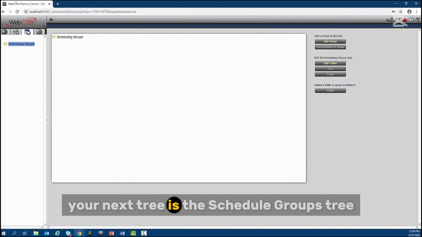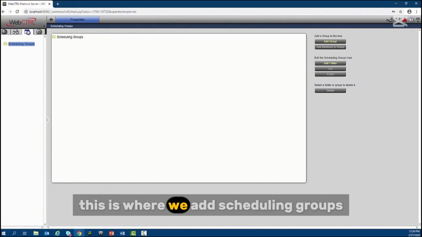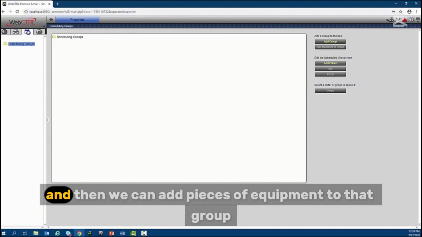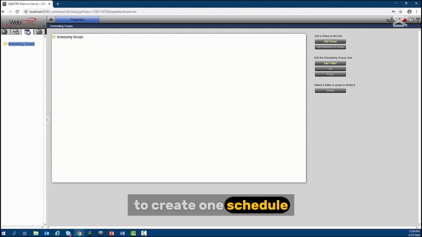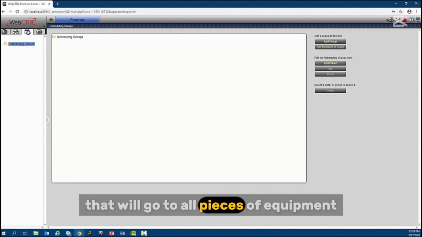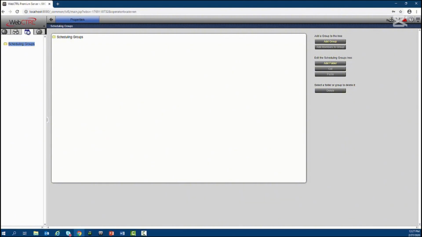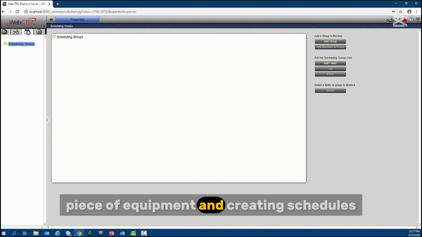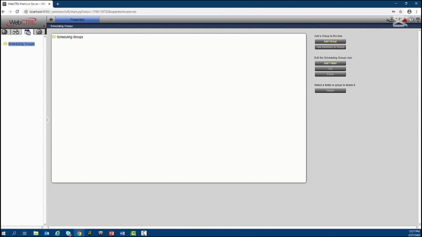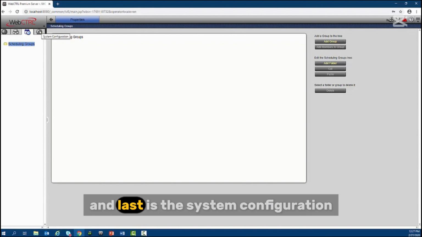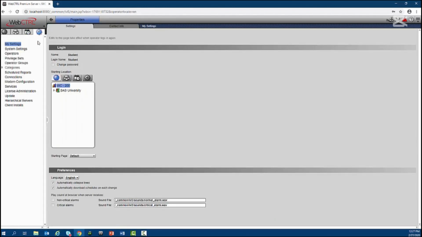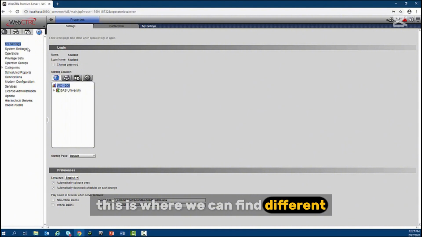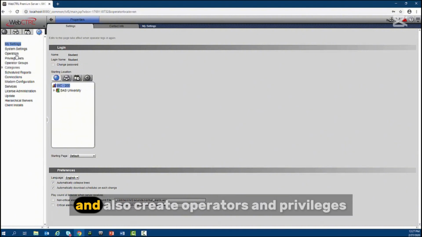Your next tree is the Schedule Groups tree. This is where we add scheduling groups, and then we can add pieces of equipment to that group to create one schedule that will go to all pieces of equipment that's in the group versus having to individually go to each piece of equipment and creating schedules. And last is the system configuration. This is where we can find different settings for this system and also create operators and privileges.